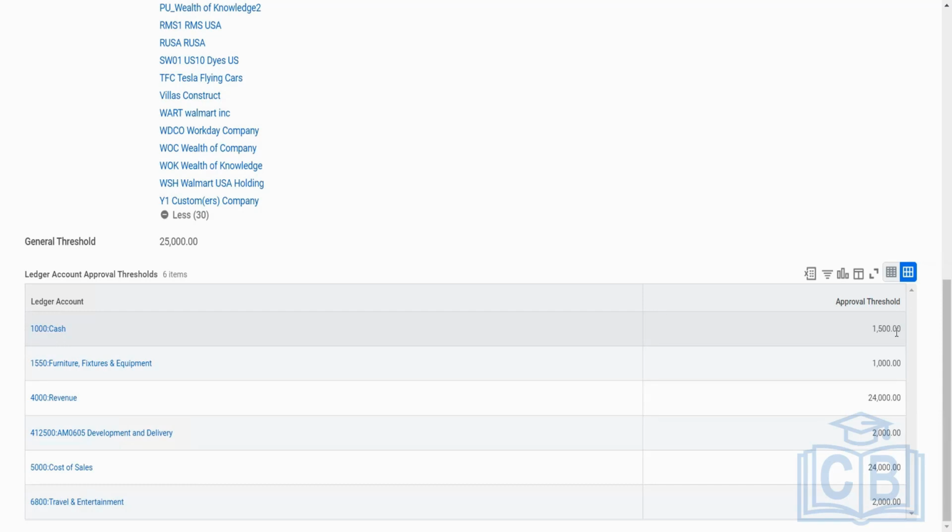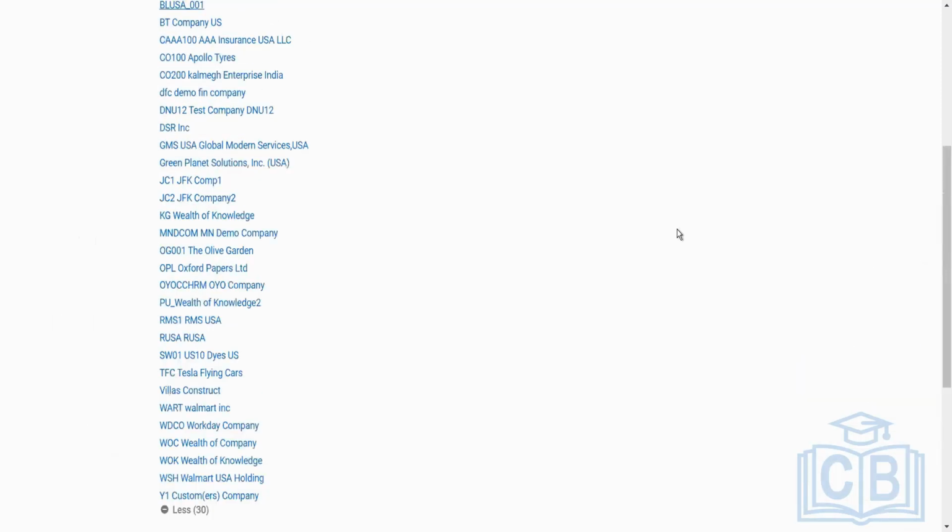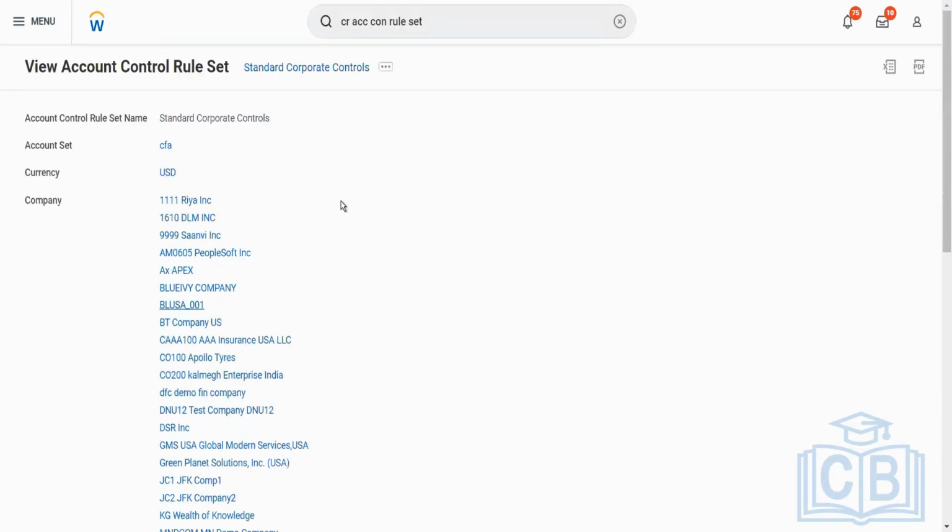We'll see some example if time permits. I'll show you how it will stop the users from entering more than that without approval. It will definitely ask them for an approval if you put 1501 there. If time permits, I'll show you that. Now this is for manual journals. Remember the name here, account control rule set. If you break the word, it's basically a control mechanism for your manual journals. That's all. Now this is about your manual journals, but accounting happens two ways in Workday.